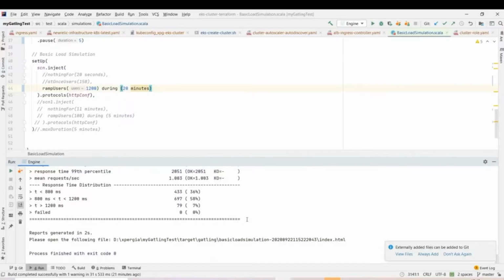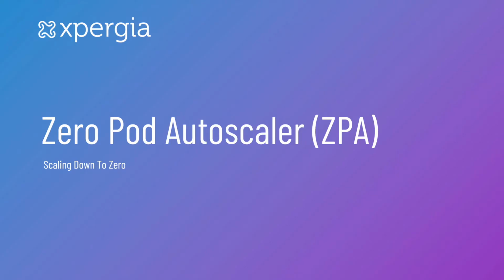Now that the Gatling load test is complete and no requests are in flight, the ZPA scale down simulation starts. ZPA scale down simulation determines the CPU usage of unused pods. If the metrics of the pod satisfy the scale down criteria, then the autoscaler will downscale the deployment to 0 pods. On the other hand, cluster autoscaler identifies the underutilized nodes and removes them from the cluster.